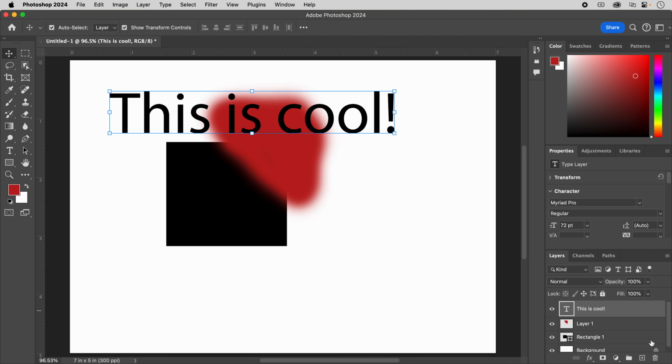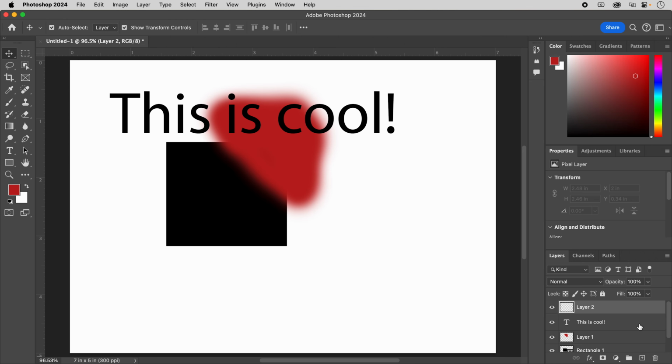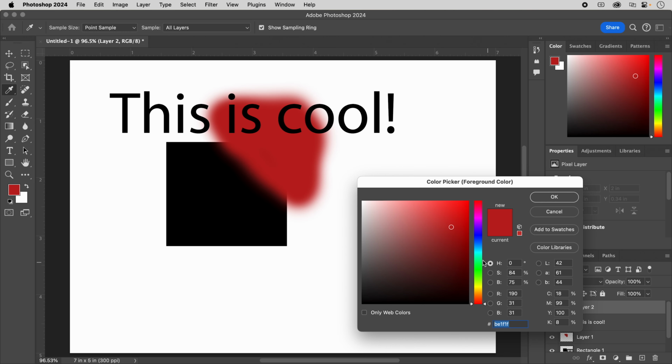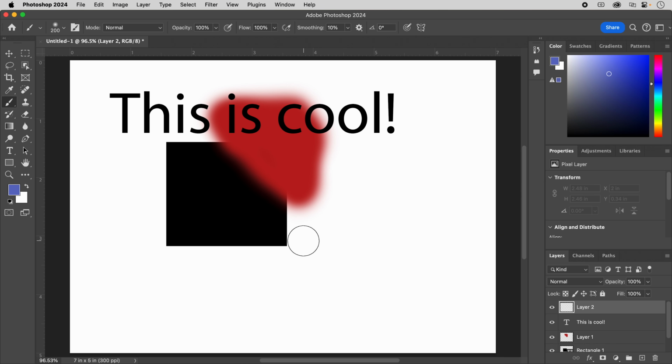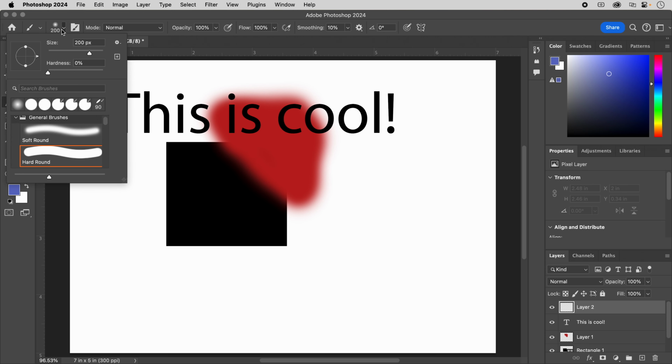And now let's create another pixel layer above that. Switch to the brush and let's choose a different color. Let's choose blue, light blue. And we will go to the hard round brush.